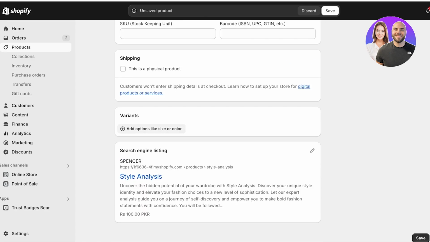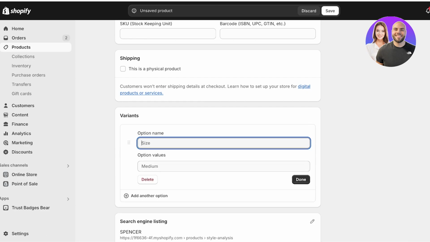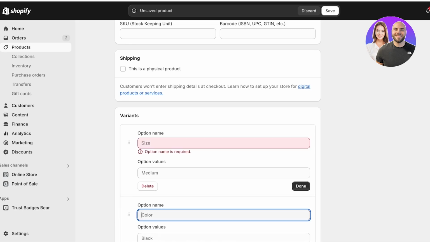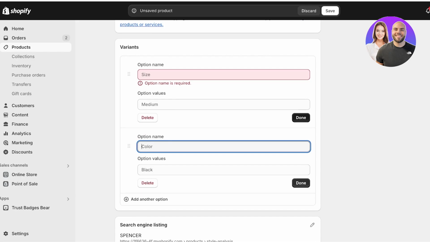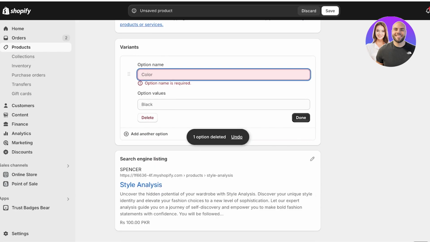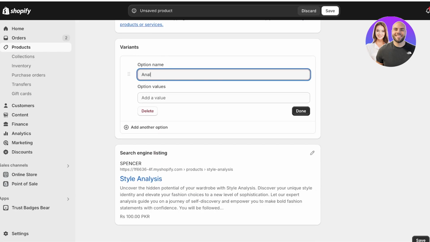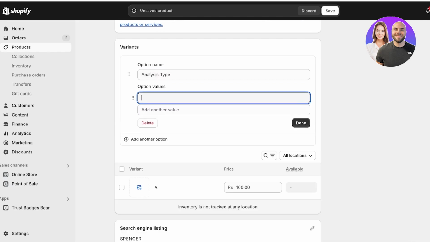Even within a service, you can add variants. You might have a simple style analysis and you might have a style analysis with color analysis. So you can add variants within that. To do that, just click on add another option. We're going to remove the first one. The option name is going to be analysis type, and the values are going to be style.